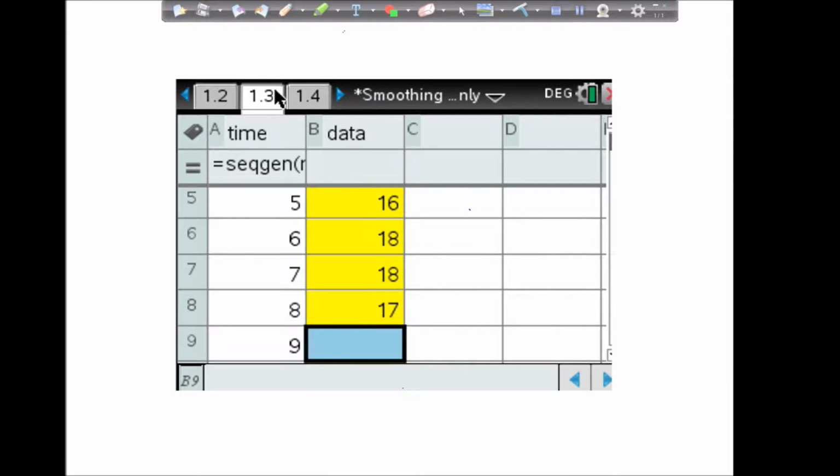1.3 is where I put in my data. You're only ever going to put stuff in this data column, in the yellow cells. I've entered the data that we were playing with. Going up the last little bit there, 16, 18, 18, 17. Punch the data in 1.3.